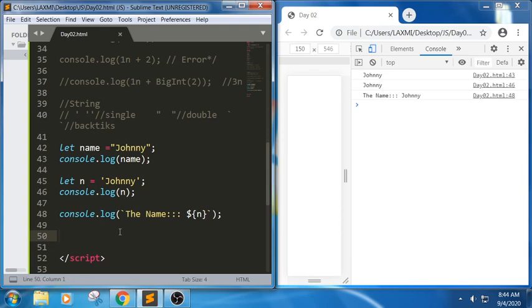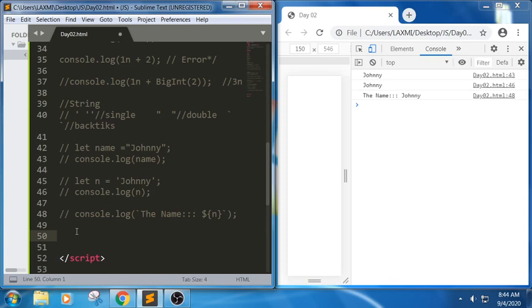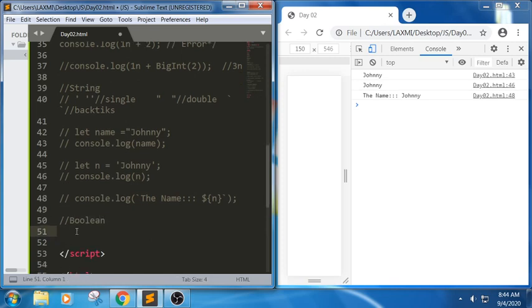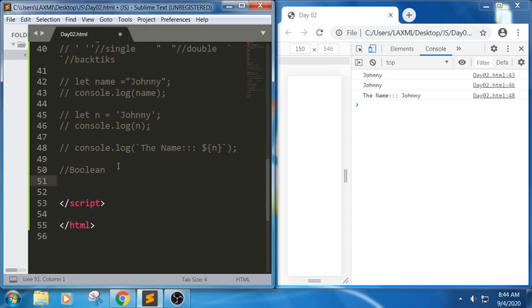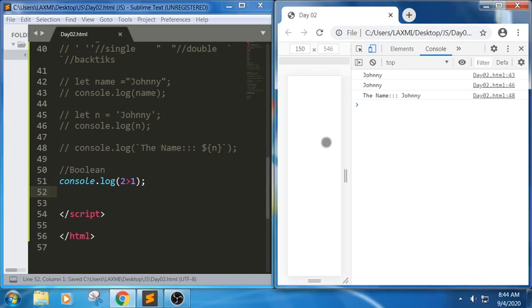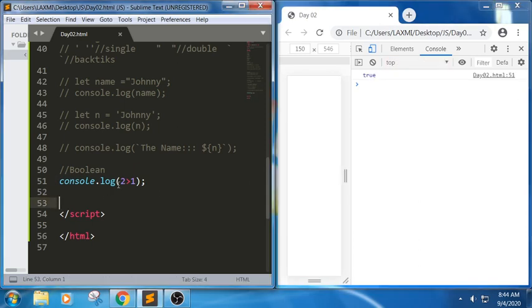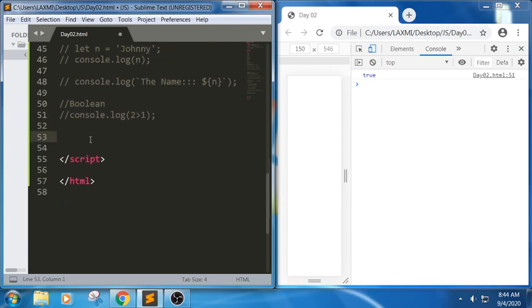Now let us discuss Boolean. Next data type is Boolean. What is the use of Boolean? Boolean will have two values, true or false. It will have only two values, that is true or false. For example, I am trying to write console.log. Let us check two numbers, 2 greater than 1. What is the output it will give? It will give us true. So based upon the condition, it will print the value as true or false. It will have only two values, either true or false.